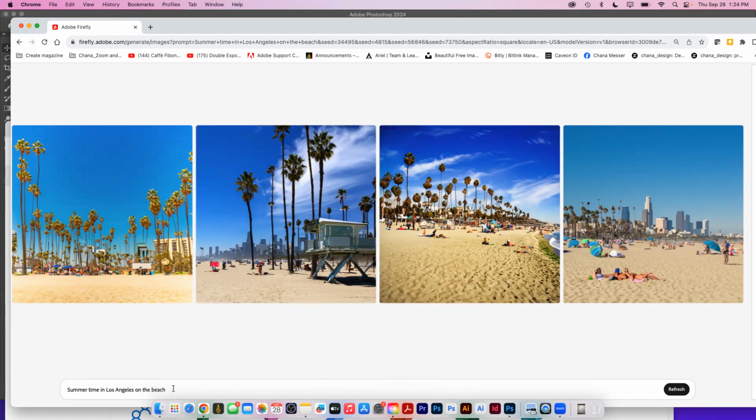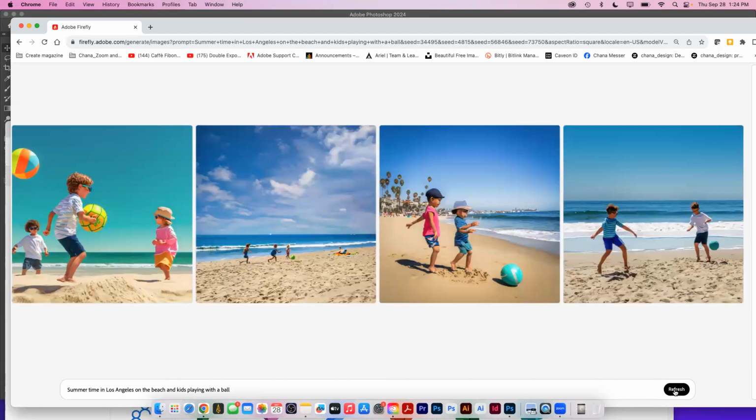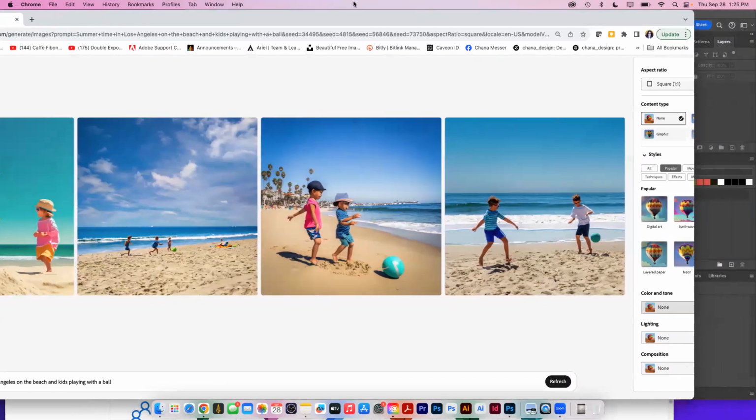And I'm going to add something, kids playing with a ball. A lot of times I found, if I do graphics and kids or people, I get awkward results. I don't know if you tried. I get very awkward faces, like half of the stuff. But look at this. Look at the kids playing with the ball in summertime in LA, and I refreshed it, and this is what I got over here.